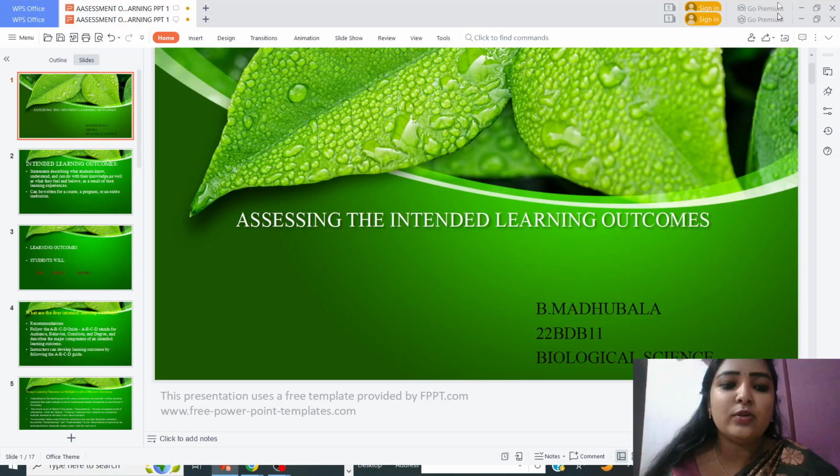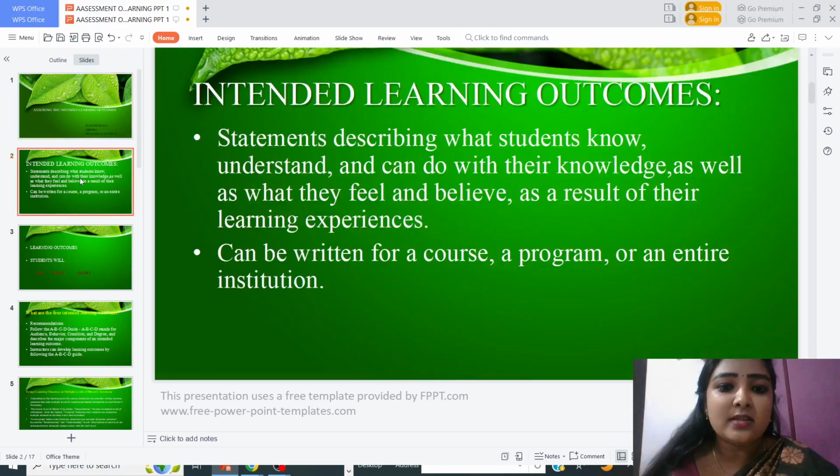Today we are going to see about the assessment of intended learning outcomes. First we move on to the intended learning outcomes. It is nothing but the statements that describe what students know and understand, how they apply this knowledge as well as skills, and how they feel about a particular point of view. These are written for a course, a program, or an entire institution, and come under the intended learning outcomes.